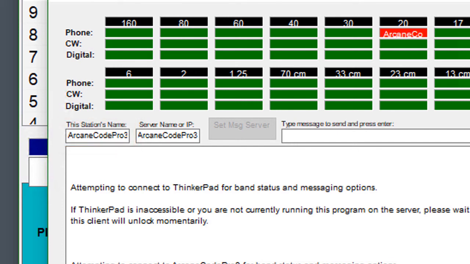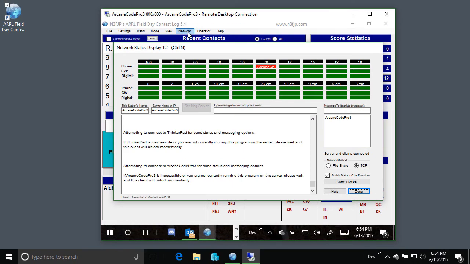For the server, the this station name and server name should both be set to the same thing. Once I have that, all I have to do is come down and place a checkbox here in the enable status slash chat functions. You have to have all of these things set correctly for it to work. Now with the server set, let's go see what you have to do on one of the other stations.